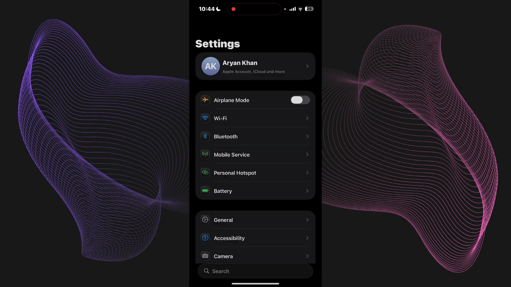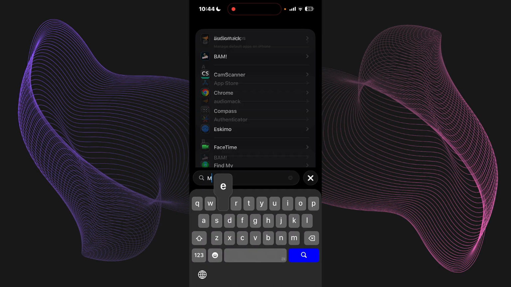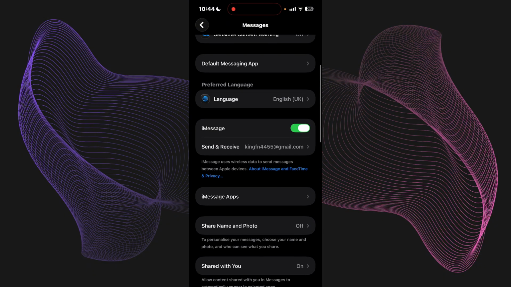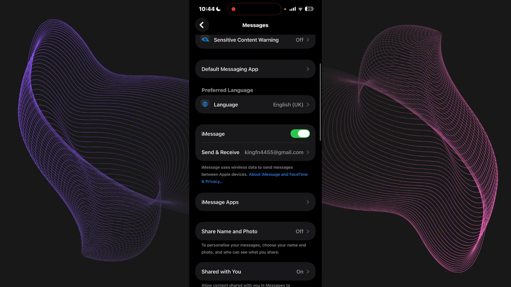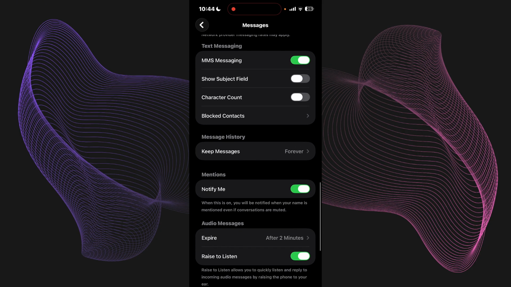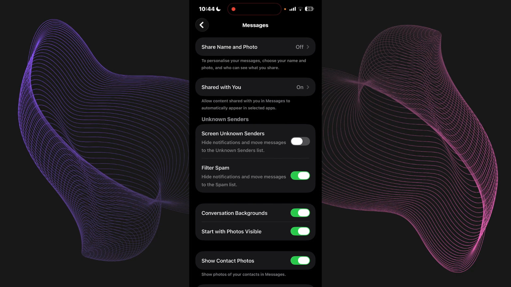Just simply press on settings, scroll down till apps and press on apps, and right over here just type in messages and go to messages. Right over here, make sure iMessage is turned on and your send and receive is either set to your Gmail or your number. Just make sure it's set to one of those.